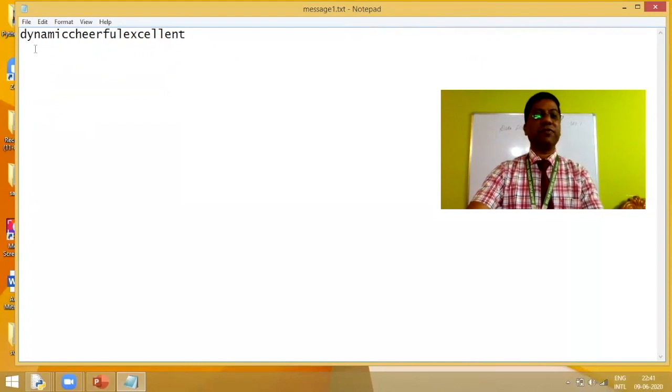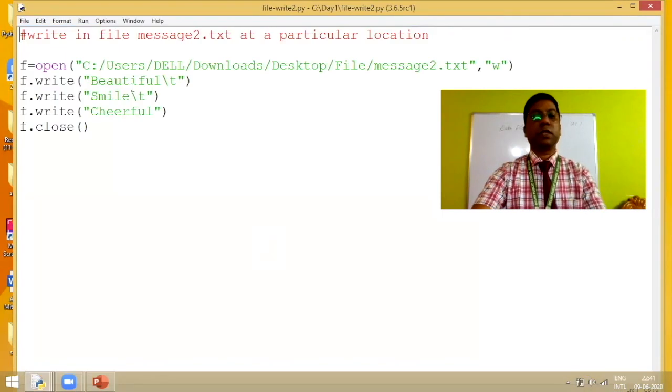But you cannot afford to store like this. Then all the meanings will be diluted. Either you need to give space or you need to store it in different lines. In the next example, I'll be showing you how to give space while writing, or how to write the contents in different lines.